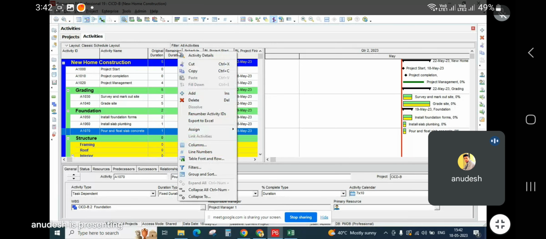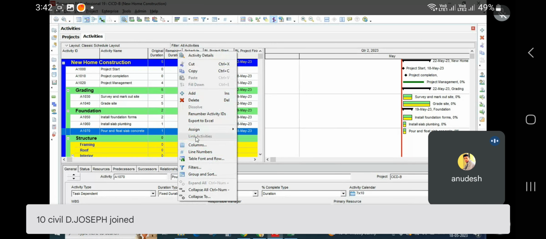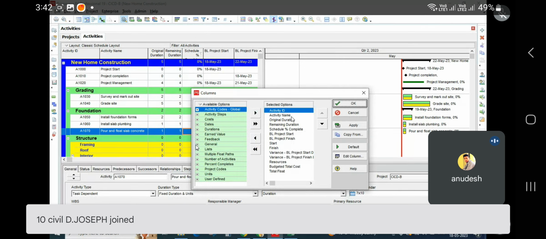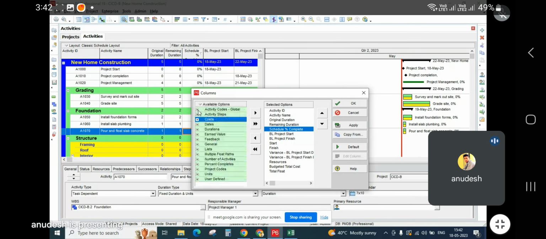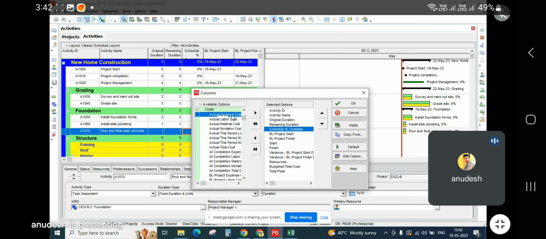right? You'll right click here and go to the columns, and you can select any column which you want. If you need something related to cost, you can click here, get the column. Let's say you need actual expense cost. So you can select this like this, and click here, and it will add it here. And you can scroll it right, left, up and down. So you can do like this.